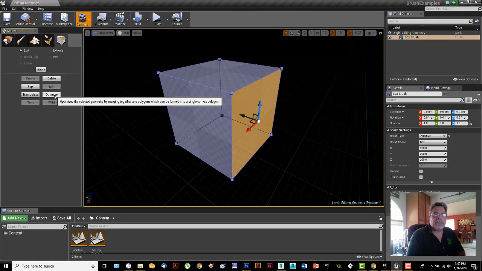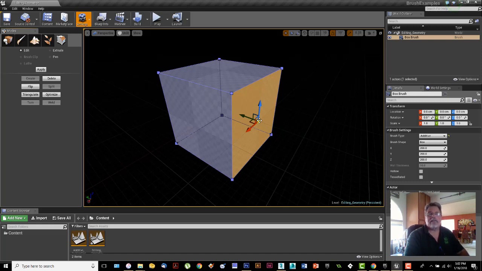The other one here is optimize. Optimize usually doesn't do a whole lot because in this particular case, it's about as optimal as it's going to get. It's a minimum of 4 vertices with their edges. It's a single polygon. It's not multi-sided, which we call an n-gon. It is only a 4-sided object, and that's about as optimized as you're going to get.